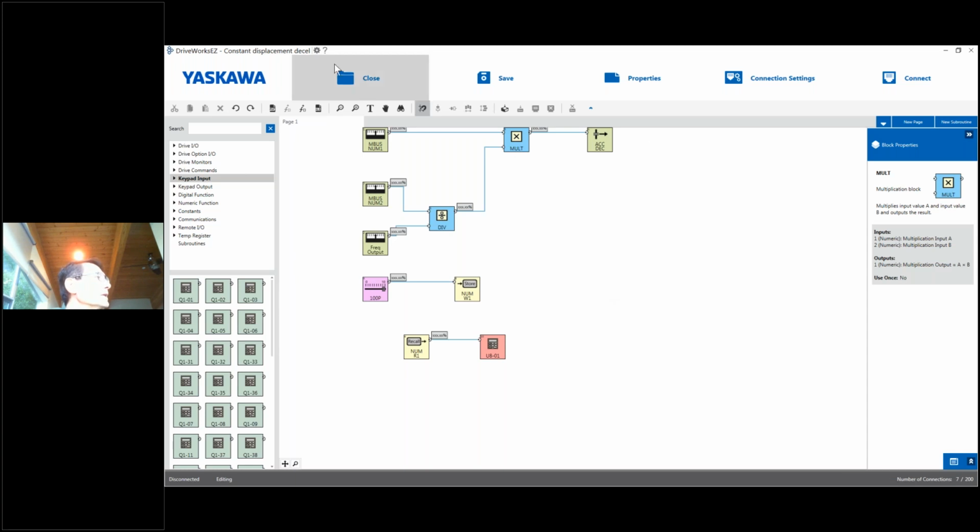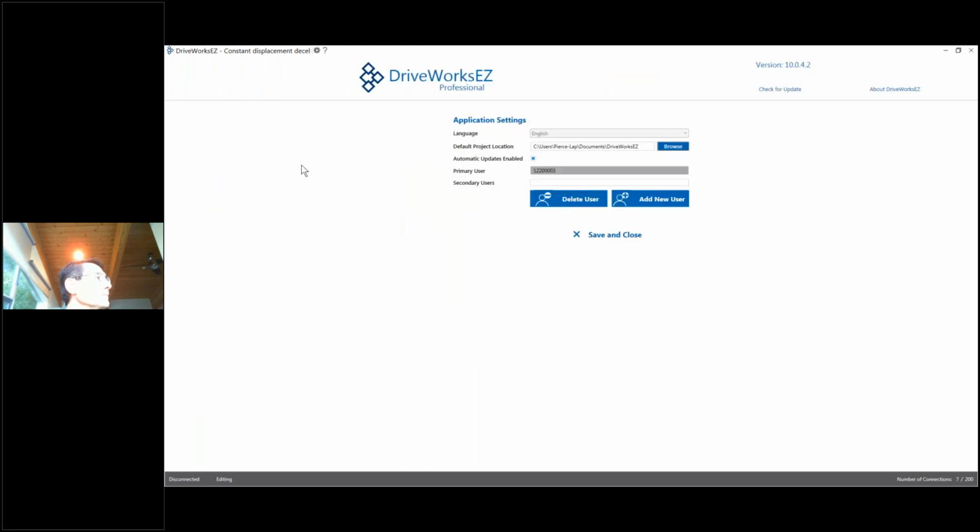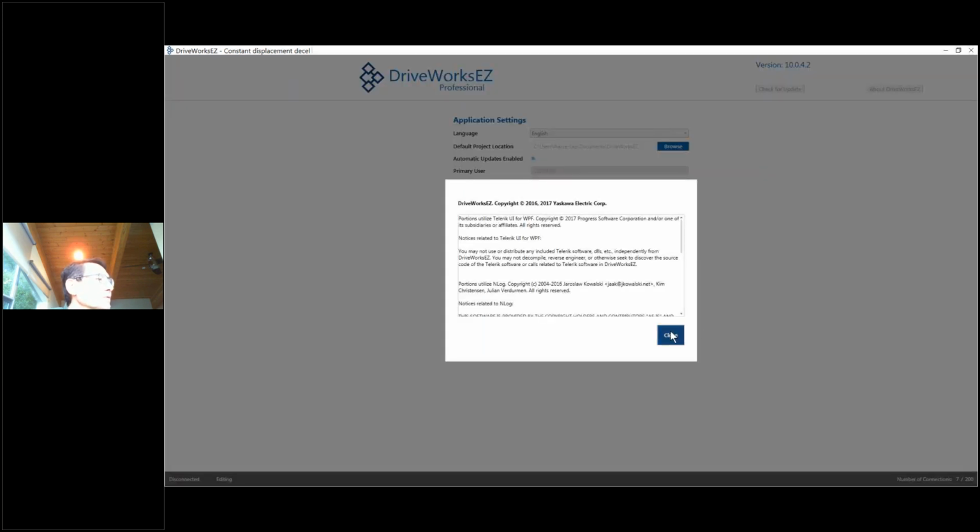The first thing I would like to do is to go to Settings, and here is where you check for an update. I checked for an update this morning and nothing happened since the last time I was online. I have my version number here, and I can always obtain that information in the About DriveWorks Easy program.